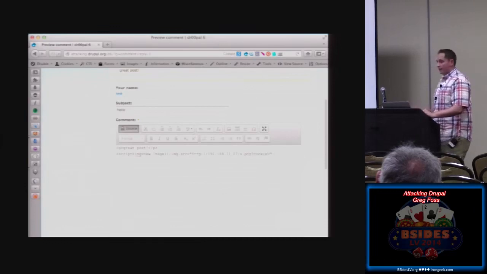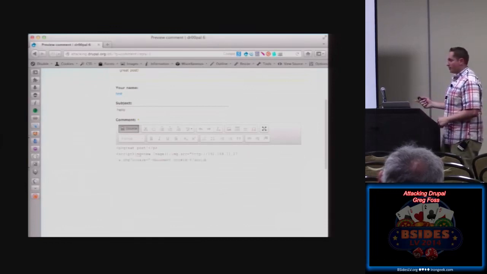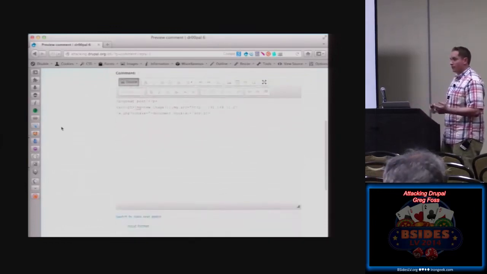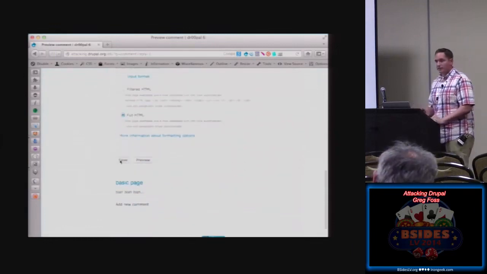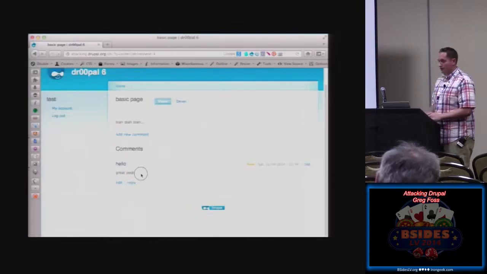So the first attack I'm going to do here is against a Drupal 6 site, because it won't work against Drupal 7 due to the HTTP only flag. What we're going to do is essentially steal the session token of the administrative user.